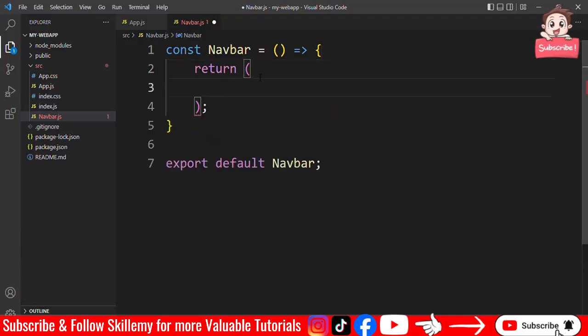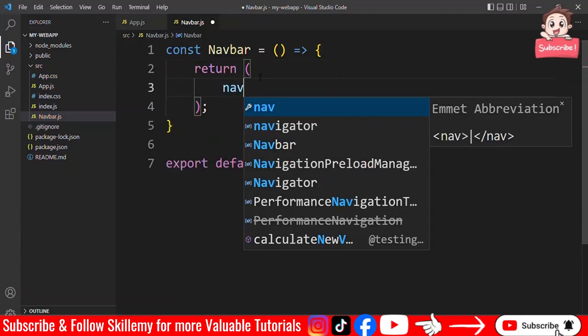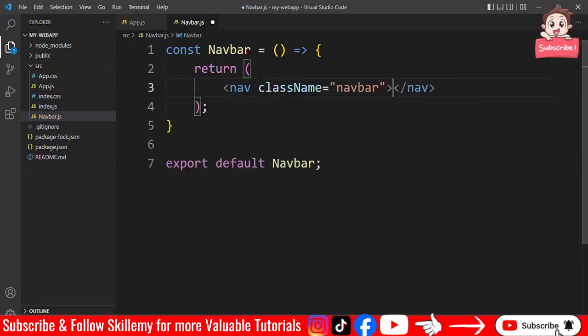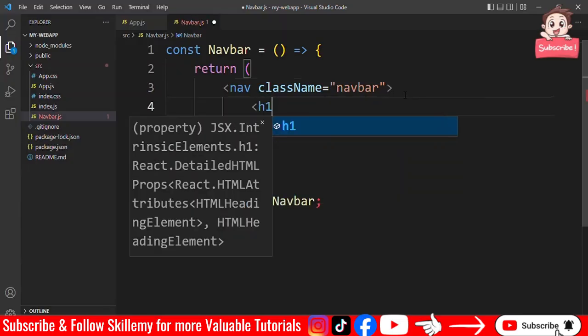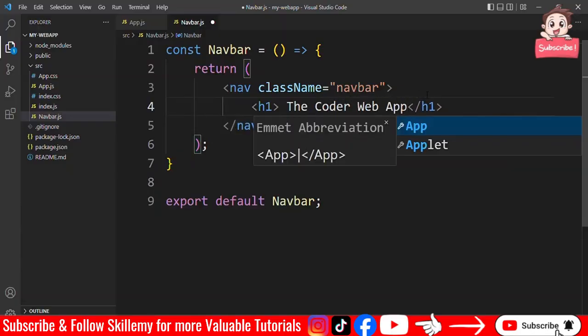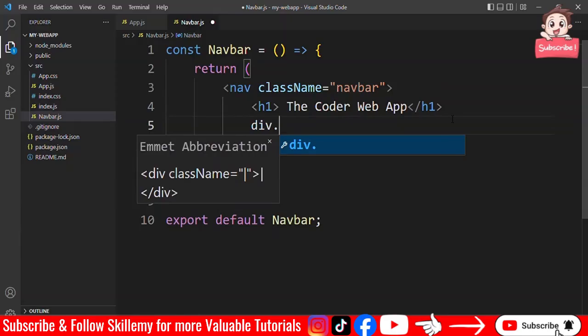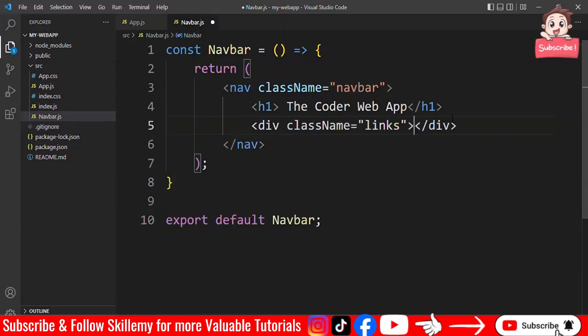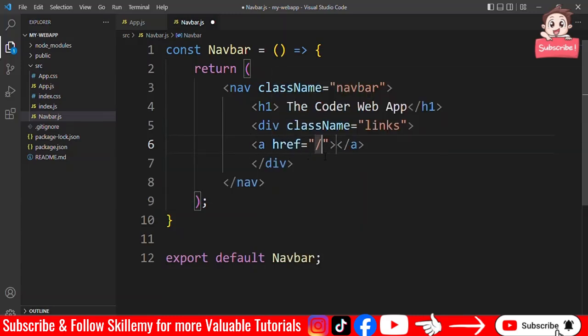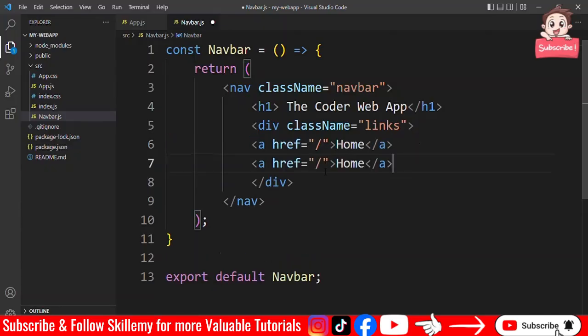So inside here we now need to return some kind of template. The first thing I'm going to do is a nav with a class of navbar, and then inside that I'm going to do an h1, and the h1 is going to say The Coder Web App. And below the h1 I will do another div with a class of links, and these are going to be links in our navigation. So let's do an anchor tag for the first one. That's going to go to just /, which will ultimately be the home page, and we will say Home for the text, and I'm going to duplicate this, and change the href right here to /create.